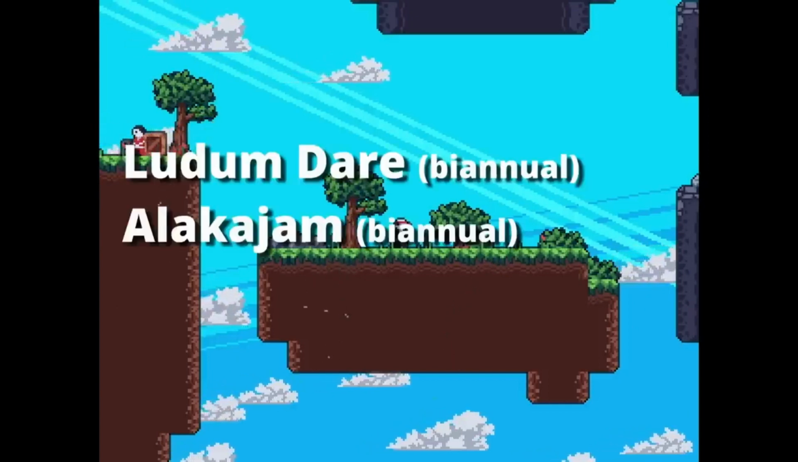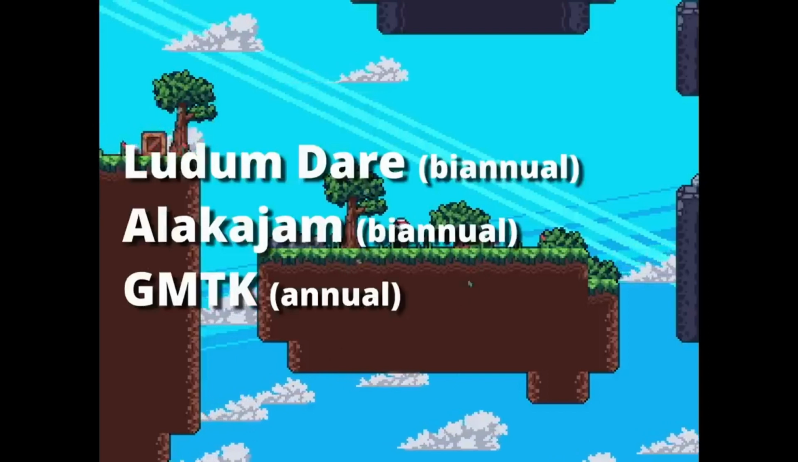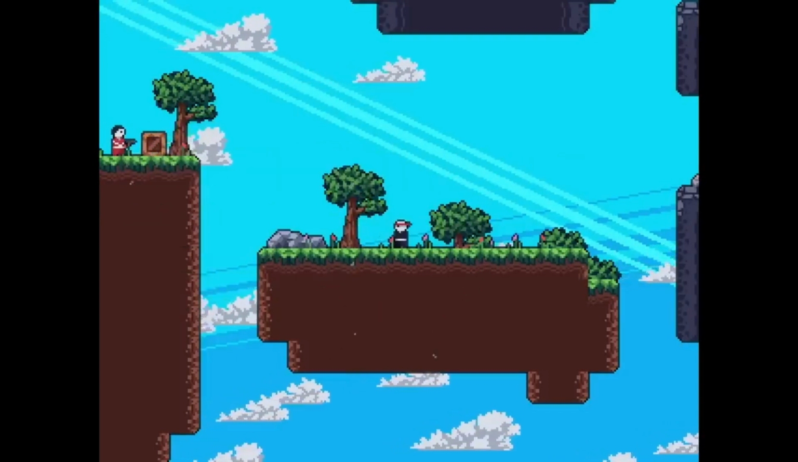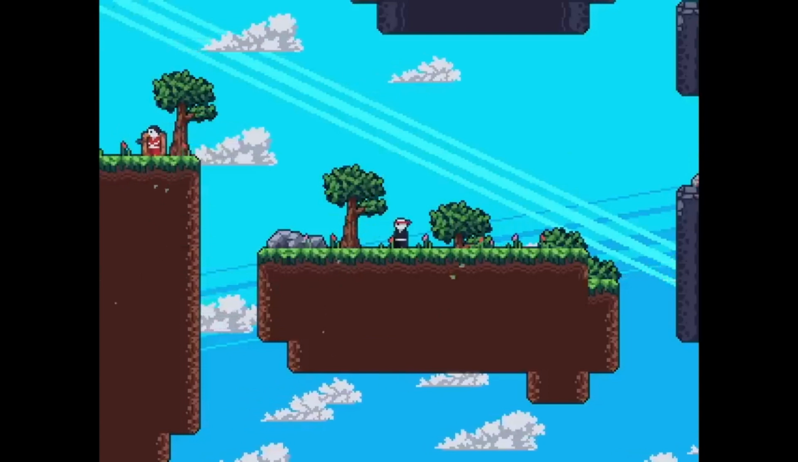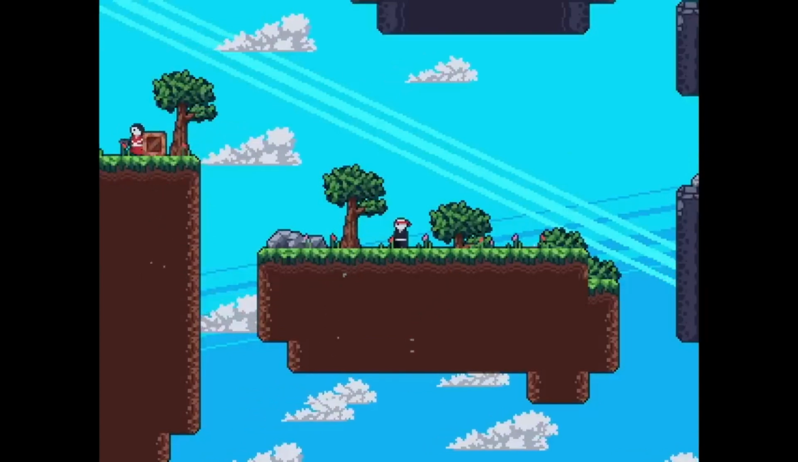the Alka Jam, or Game Maker's Toolkit. Game jams are a great way to get used to the game development process from the idea to the release stage, and I recommend participating as soon as you think you're able.